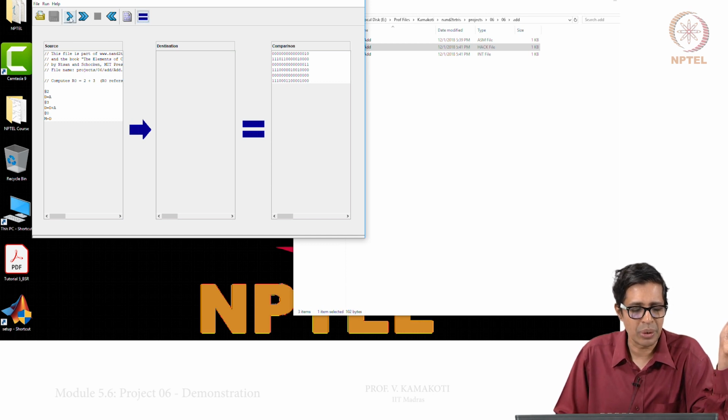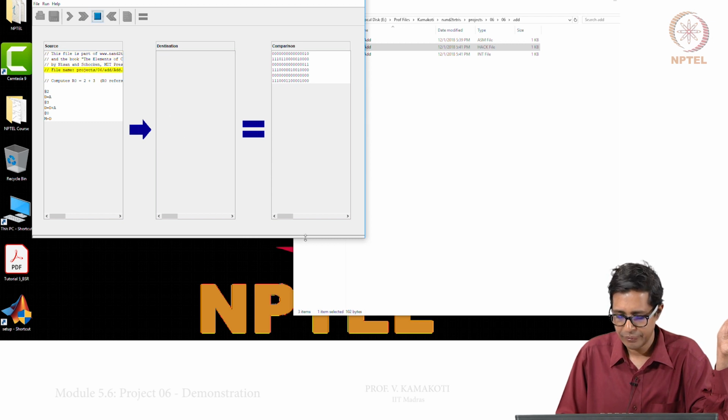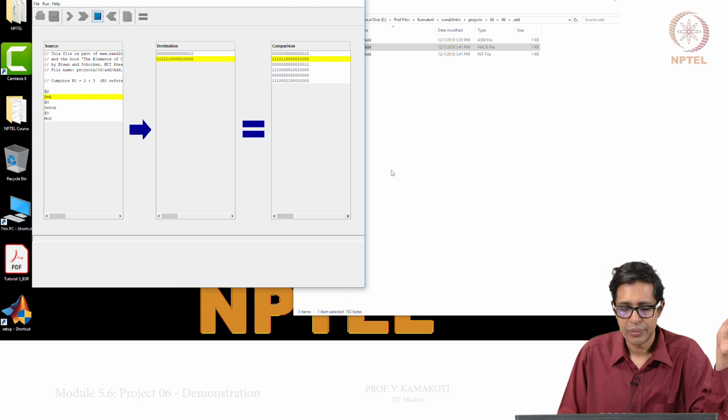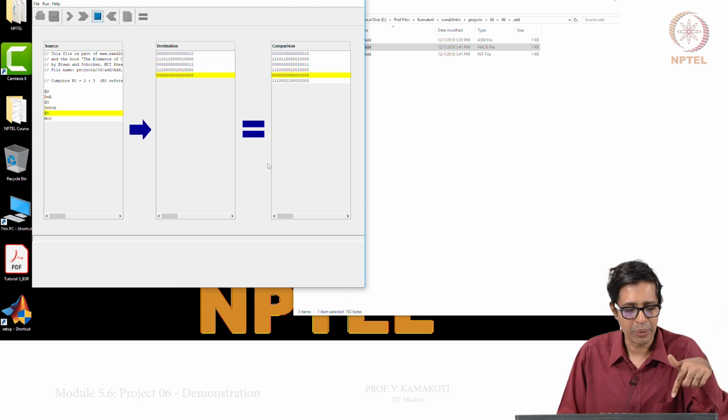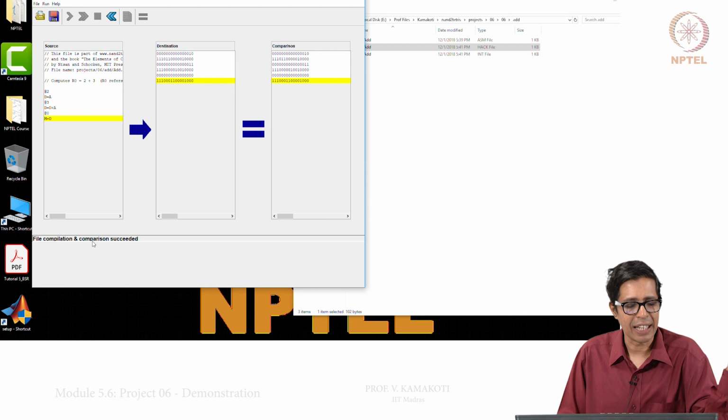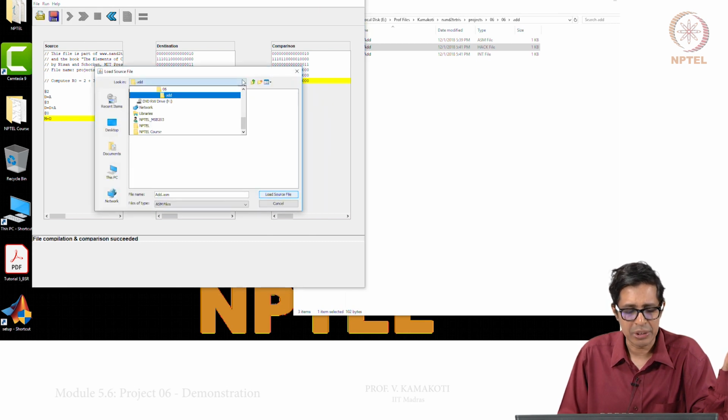Now we will ask it to assemble. So I tap this. It is doing it one by one and says, yeah, it is done, right. Now let us do something more. I can load another file. There are multiple directories in this project 06. We have add, max, pong, etc.